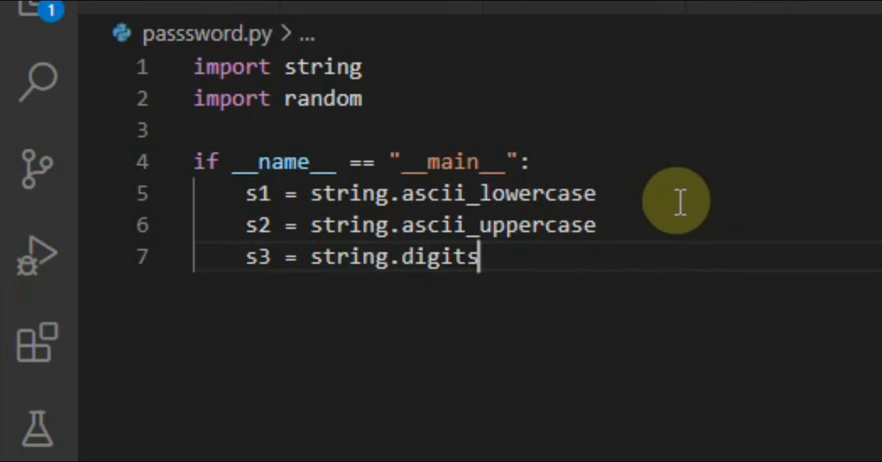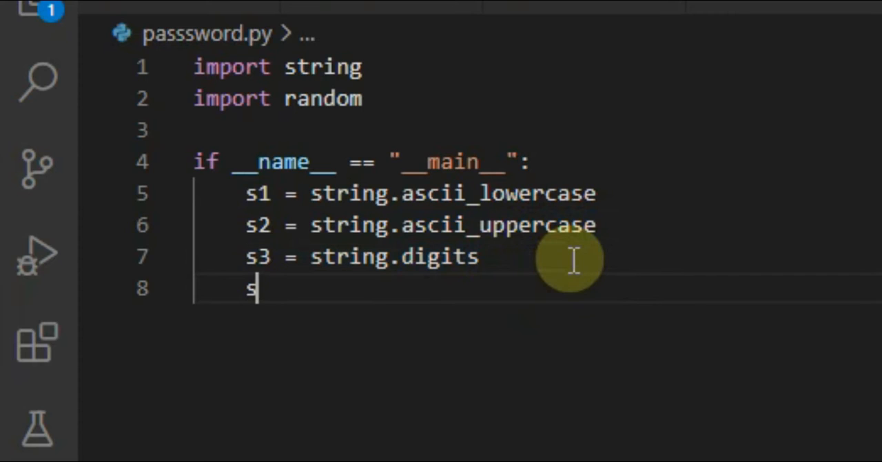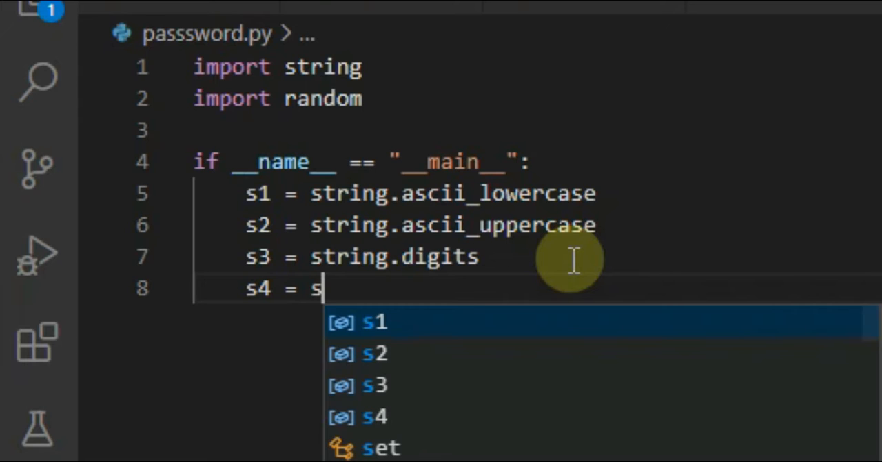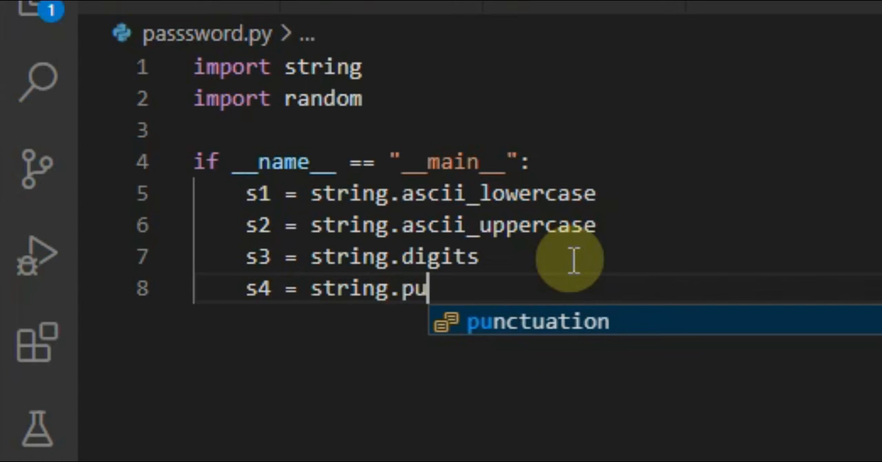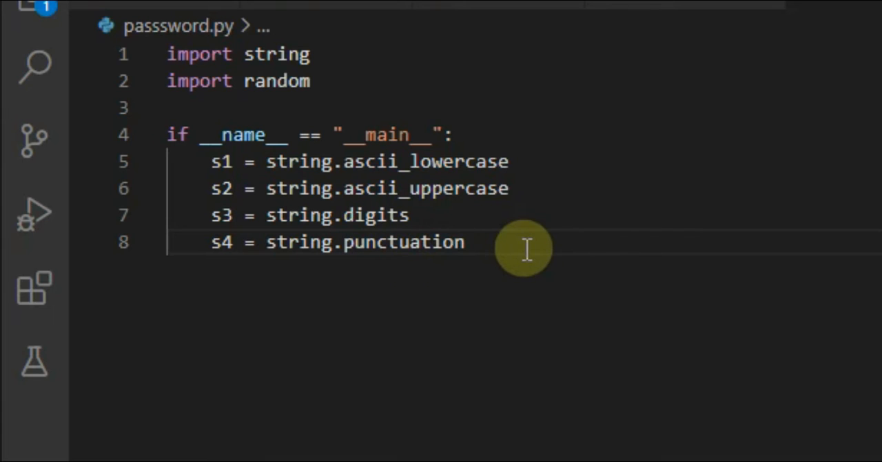You must be wondering what lowercase is. Lowercase is ABCD in lower format, then uppercase is ABCD in upper format, and then digits are 0 to 9. Now s4 is equal to string dot punctuation. Adding punctuation to a password would make it very difficult for a hacker to hack. If you don't want punctuation marks included, you could simply comment it out. But just include it.